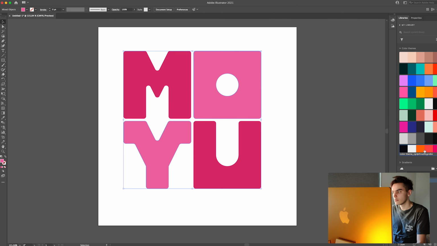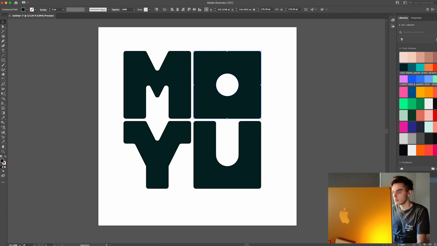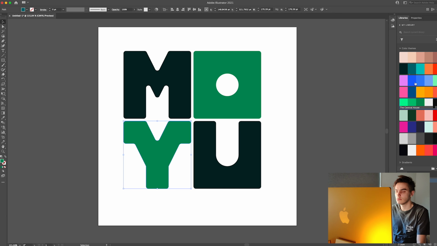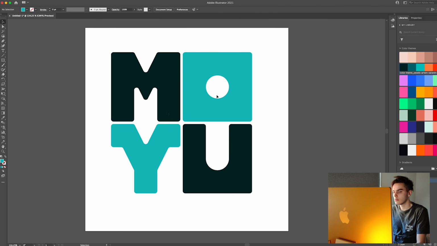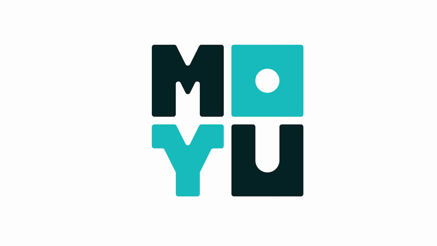Now here, as you can see, I'm filling in the colors. I'm just going to test a whole bunch of colors just like this. I eventually settled on this nice dark blue contrast sort of thing. And this is the final result.